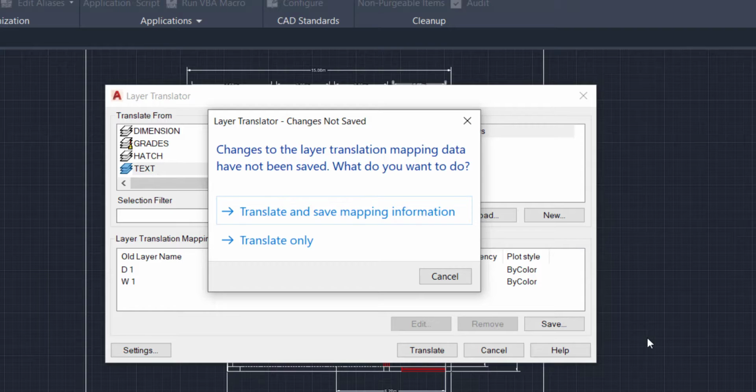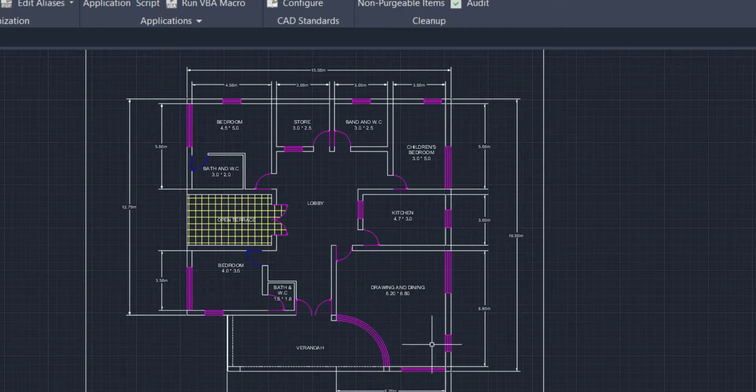Keep it in mind that when you have maps from different vendors, then always save the mapping information. Otherwise, it will create conflicts between different maps from different vendors. Now I will translate it only.